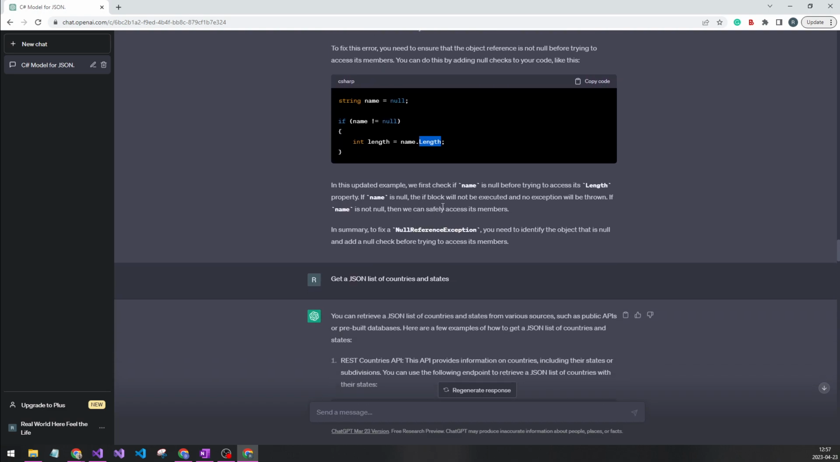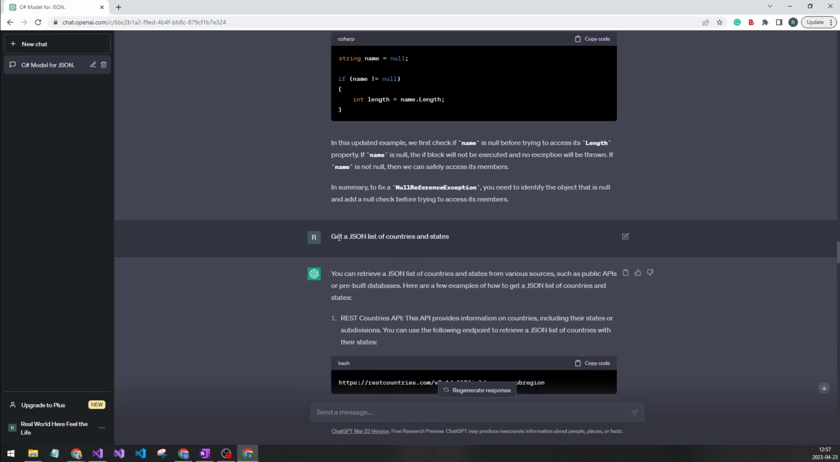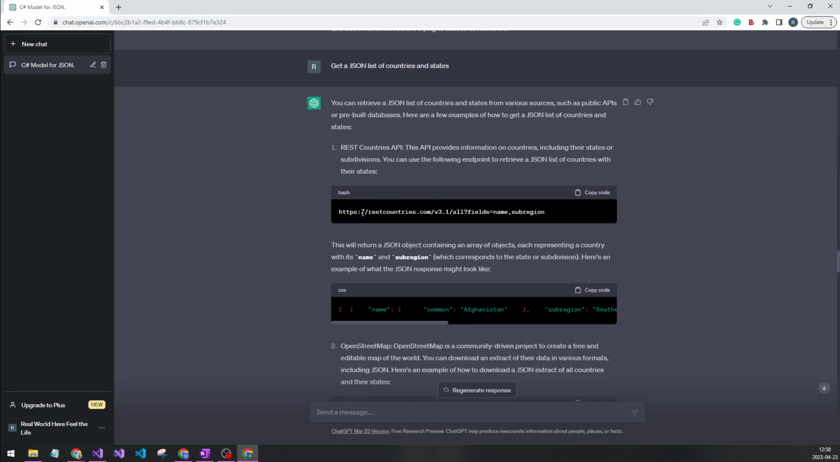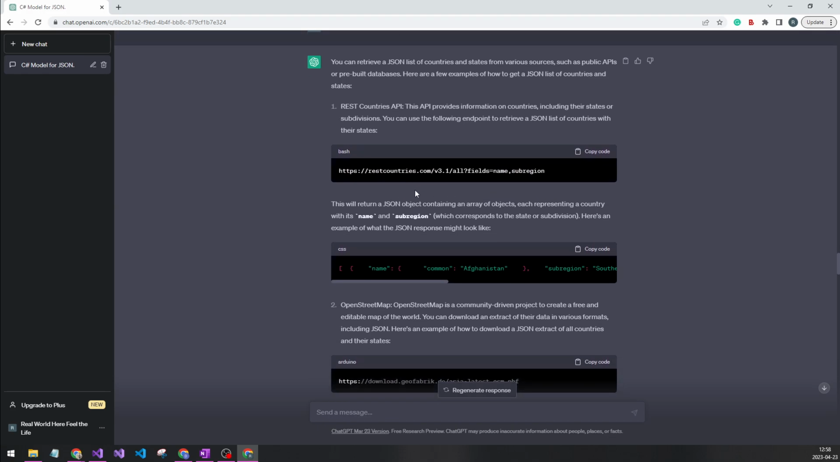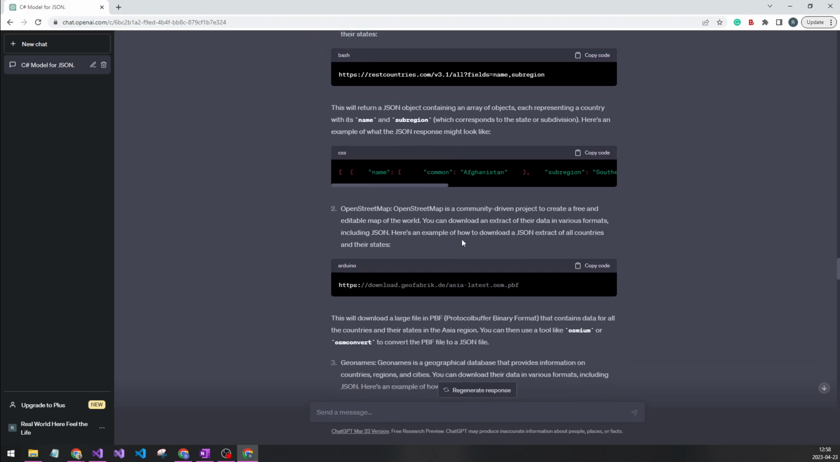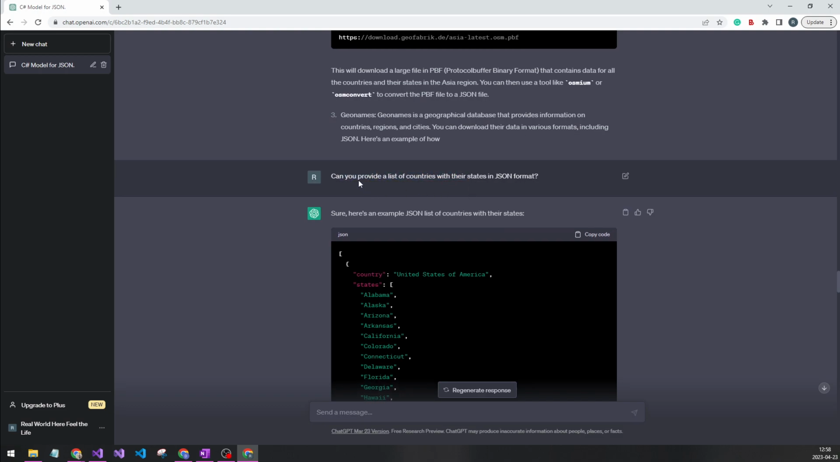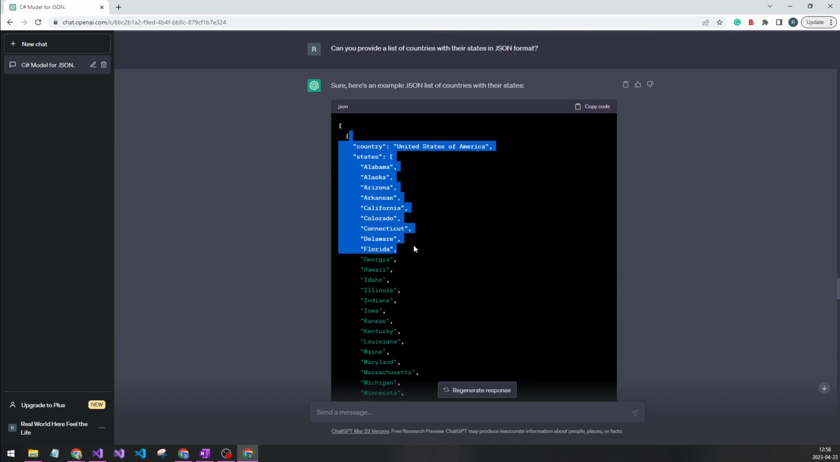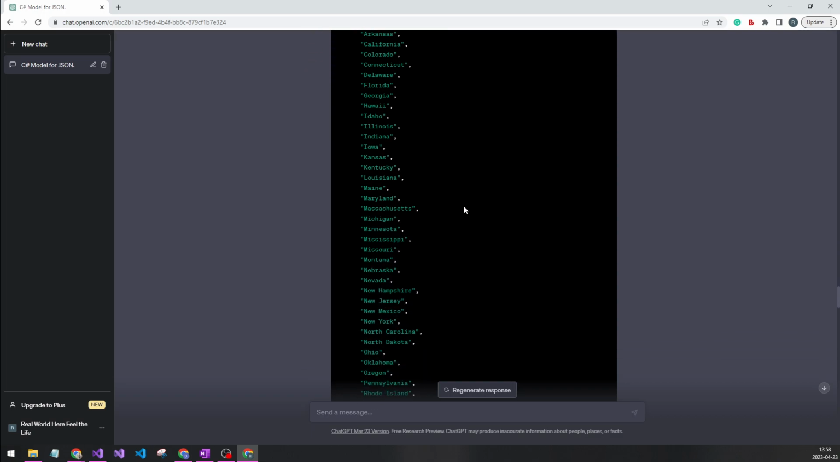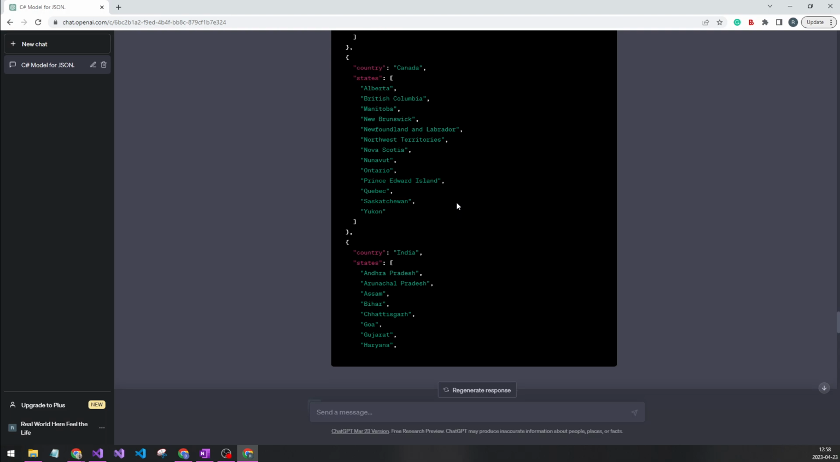Next, if you are looking for any open data, then you can also utilize ChatGPT. Here, I just asked to get a list of countries and states. It has provided me an open API that we can utilize in our solution, and it has provided steps on how to utilize this API. Further, I tried to rephrase that question: can you provide me a list of countries with their states in JSON format? And it directly gave me the JSON formatted data of countries and their states. I have stopped it somewhere because it's very long data.